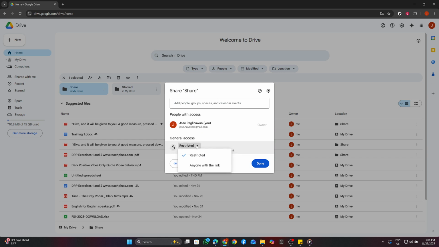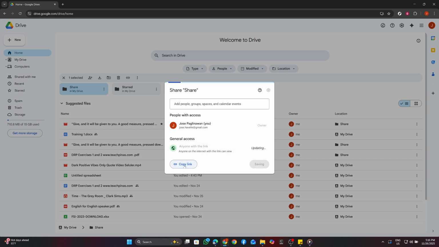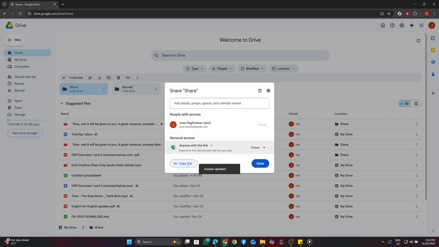If you ever need to revoke access, just return to the same sharing window, change general access back to restricted, or adjust the permission level. That way you stay in control of who can view, comment, or edit your content.